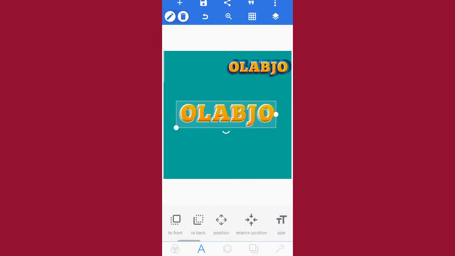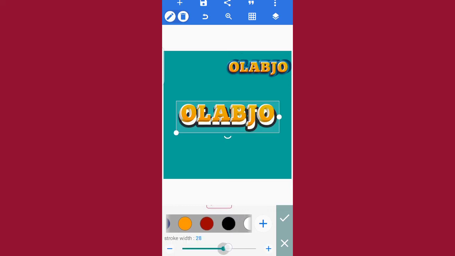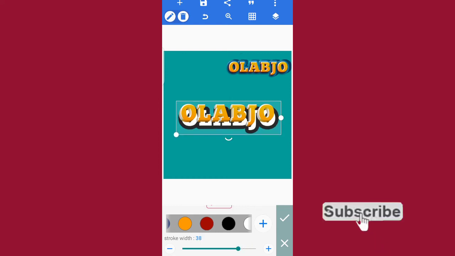Okay, that's good. So the next thing is we want to give that back text a stroke. Okay, let's look for stroke. This is stroke. We get stroke, we give it a black stroke. I think that's black already. Then we increase the stroke. Okay, you can increase it to your choice, the size of your choice. It depends on what you want. Okay, I think this is good for me.